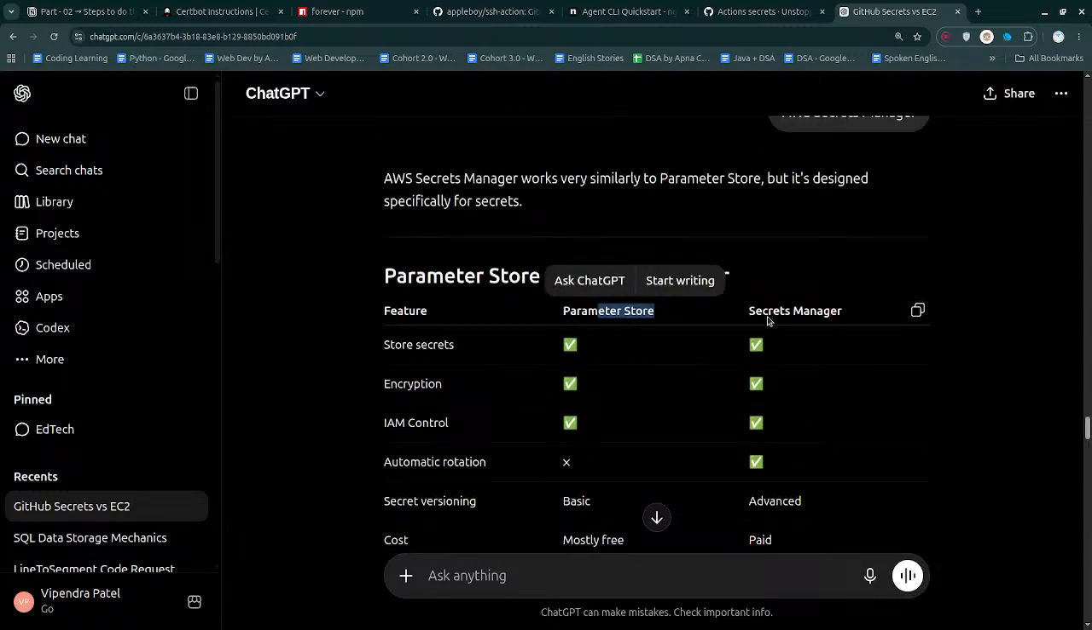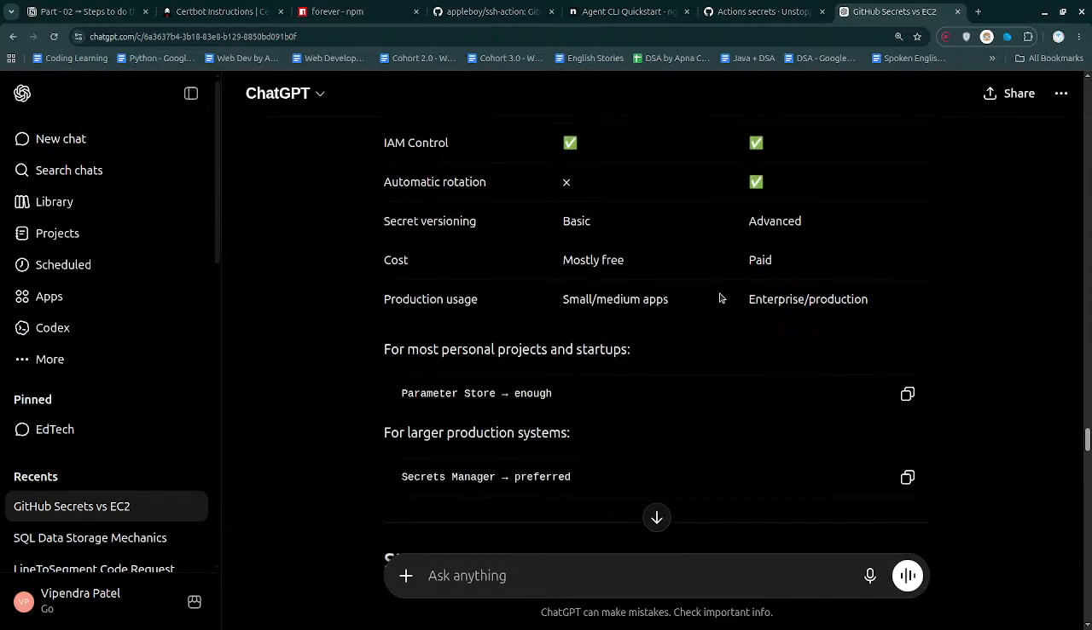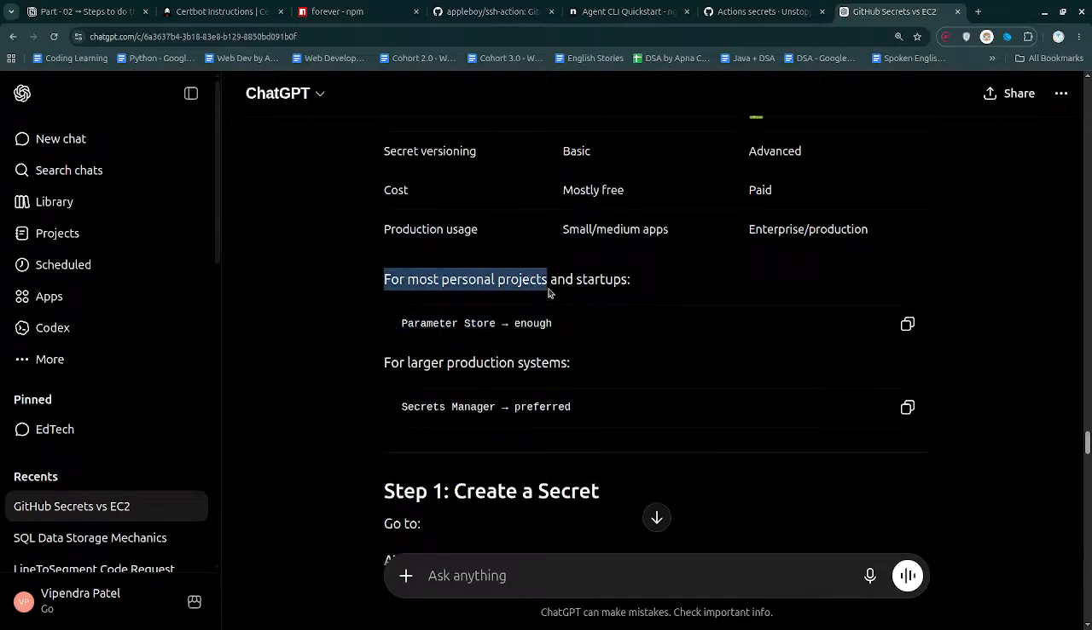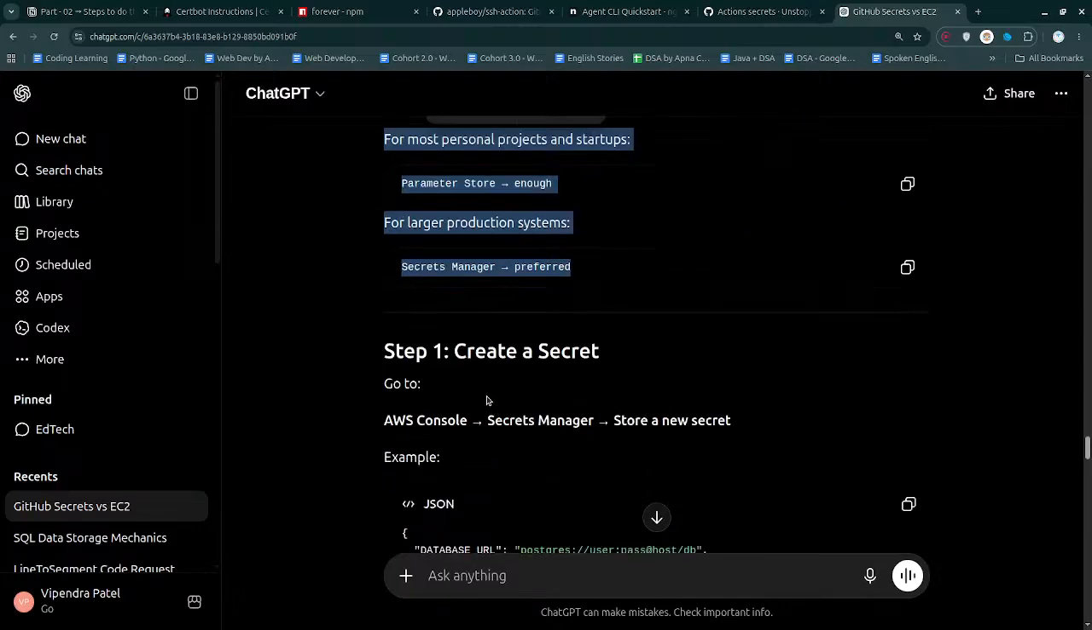Parameter Store is mostly free. Secrets Manager can be paid. Enterprise or production, small or medium apps. So Parameter Store is enough for most personal projects and startups. This is enough. For larger production, Secrets Manager is gonna be preferred.